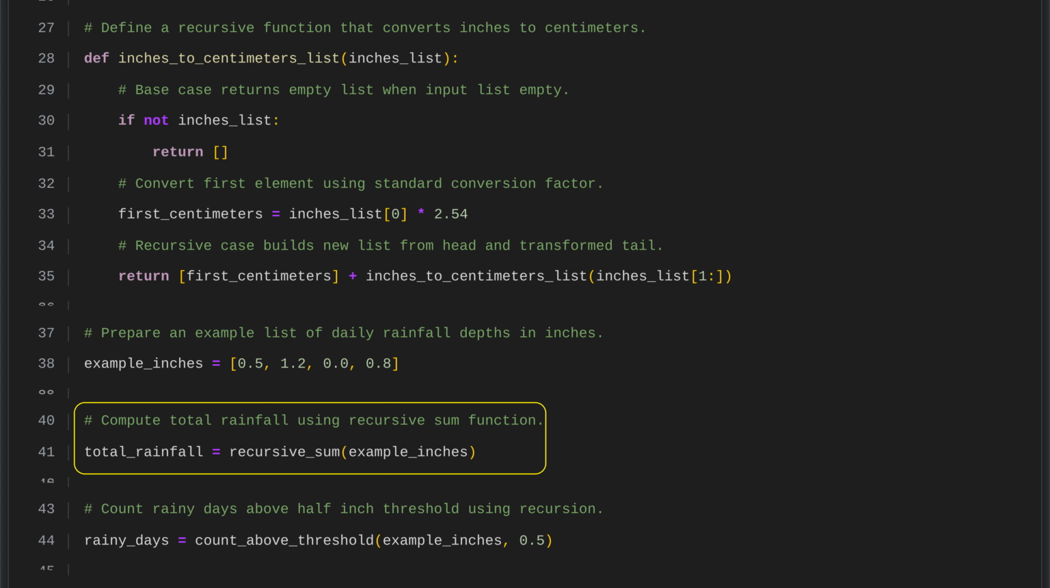We calculate the total rainfall using a recursive sum function that takes a list of rainfall measurements in inches and returns their total. The function works by breaking the list into smaller parts and adding the first value to the sum of the remaining values. When it reaches an empty list, it returns 0 as the base case. By calling this recursive function on our rainfall data, we obtain the total rainfall in inches.